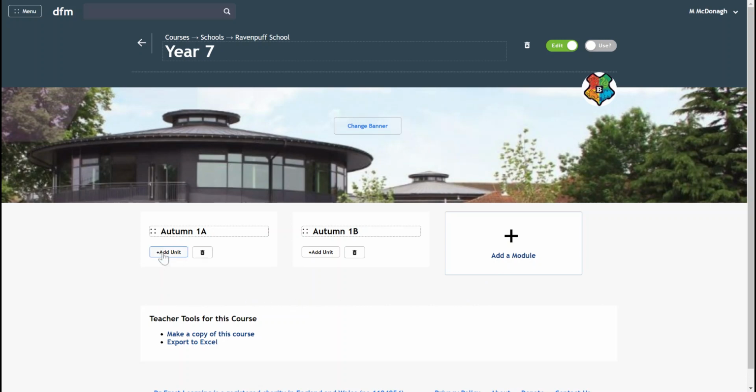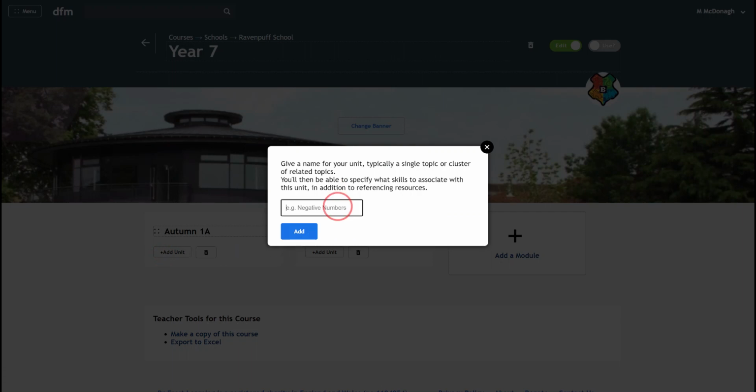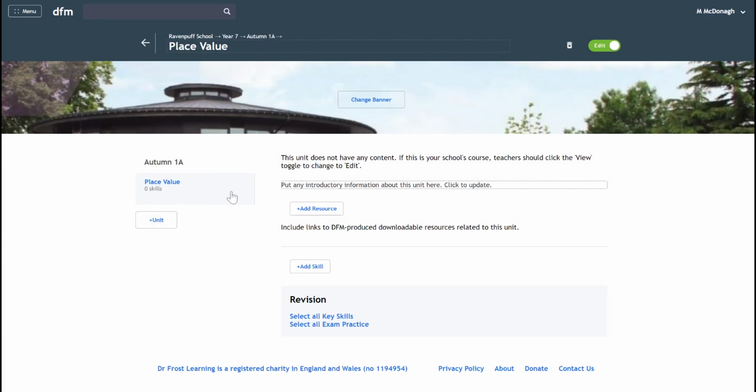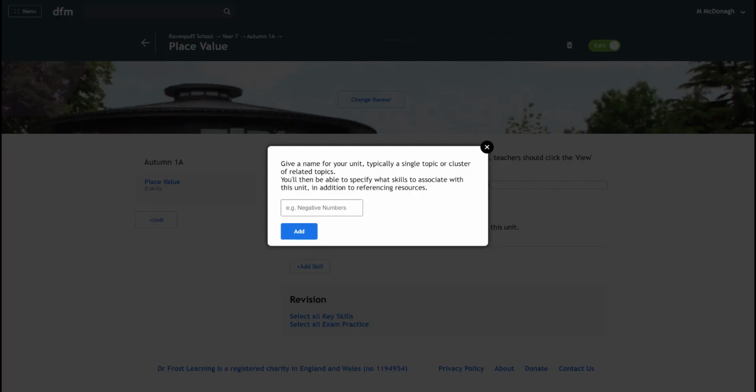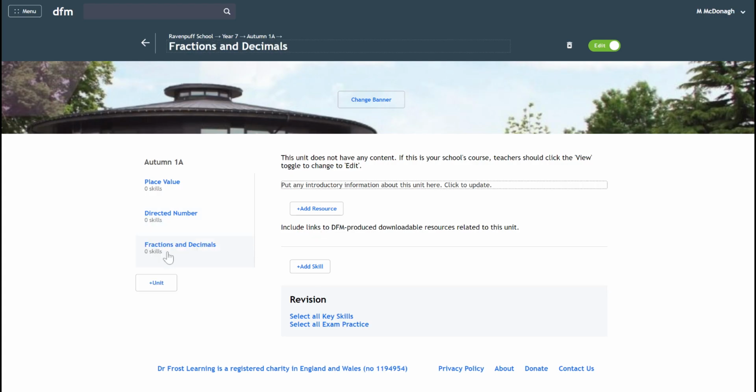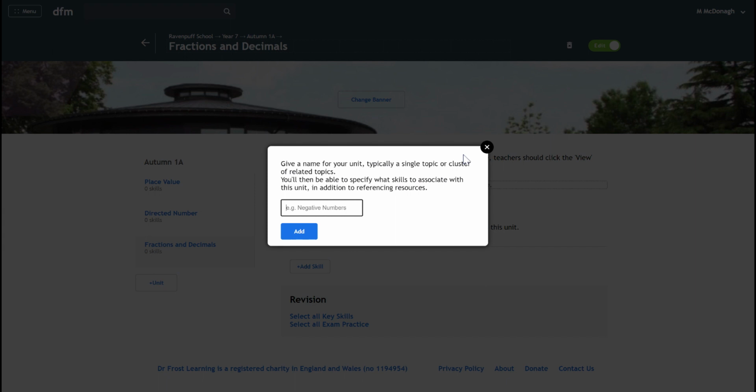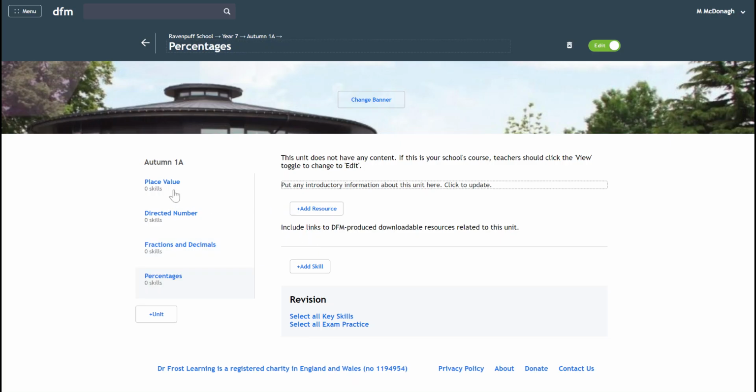So to add my units, these are essentially the topics that we're going to cover between September and October. So given that it's Year 7, let's start off with a little bit of place value. I'm going to keep on adding my units next. So let's do some directed number. And then we might do some work on some fractions and decimals. And then let's finish up with a little bit of work on percentages. So really easy for you to just bespoke make it for your students and your scheme of learning.